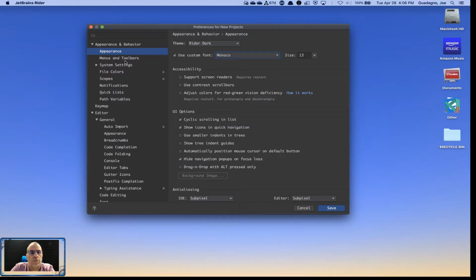Menus and toolbars you most likely won't need to change, at least right away. It has the ability, when you first sign in, to initialize like Visual Studio or Eclipse or other common IDEs. Mine is set for the most part like Visual Studio, only because that's what I've used for so long.